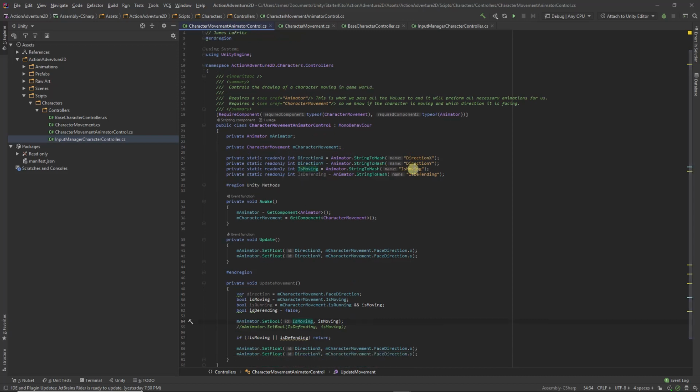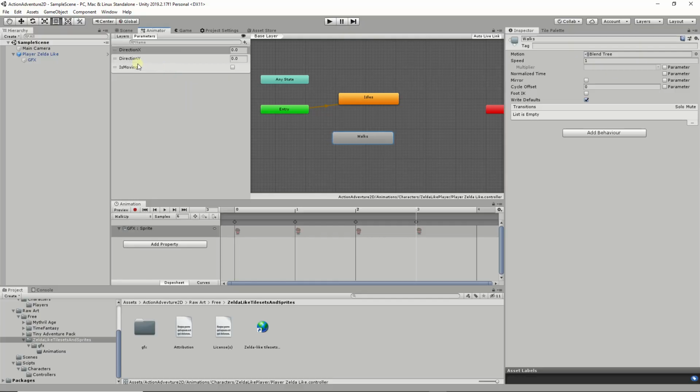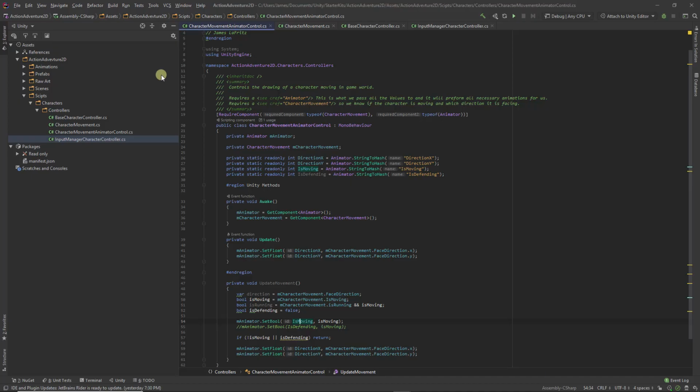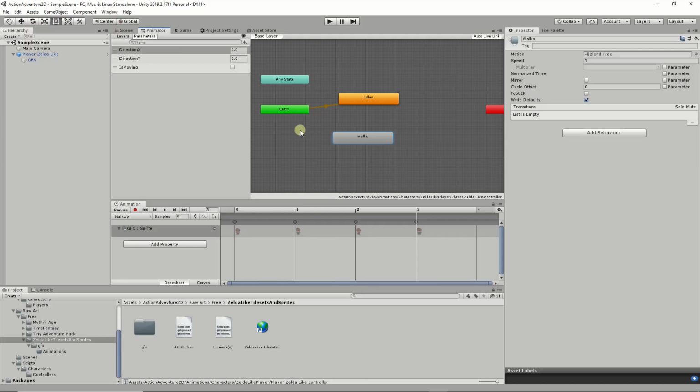And if you remember is moving here, if we scroll back up here, this is moving as capital is moving. So let's go look at our parameter. Our parameter is moving. That's correct. And we set the variable for is moving. So to transition from our idles to our walks, we're going to click on our idles, right click, make transition, drag down. Alright.